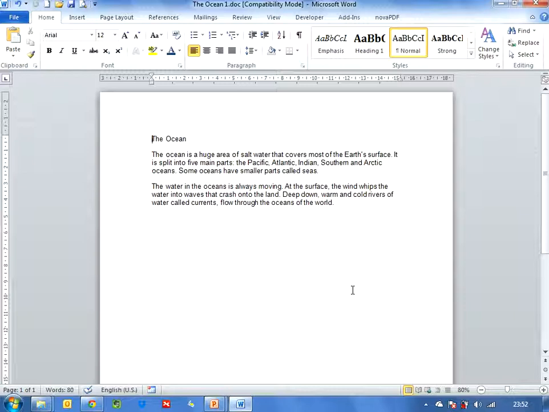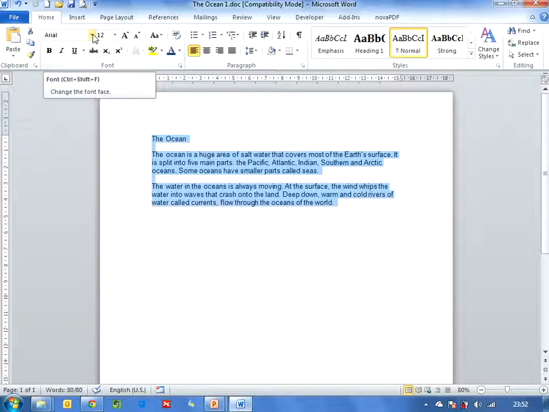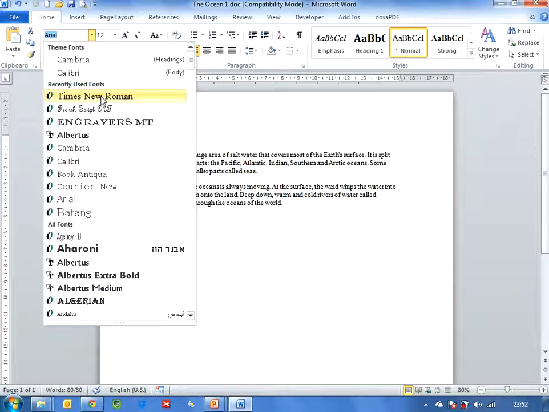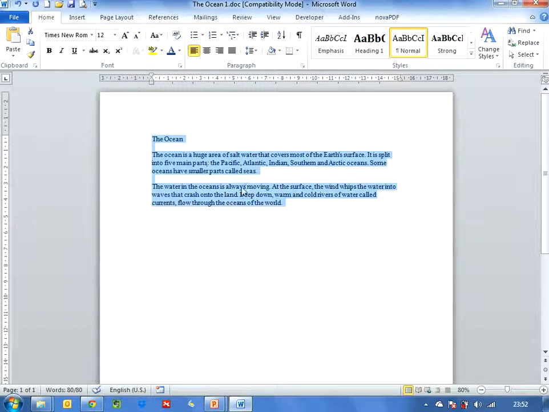The next thing that I need to do is to select all of the text in the document and change the font. Now I can do this by clicking and dragging over, and then I go up in the font section of this home ribbon. I'm going to the font, I'm going to click once, I'm going to come down to Times New Roman, and you can see that the text font has been changed.